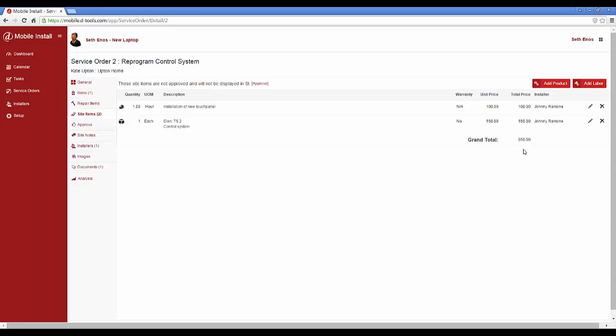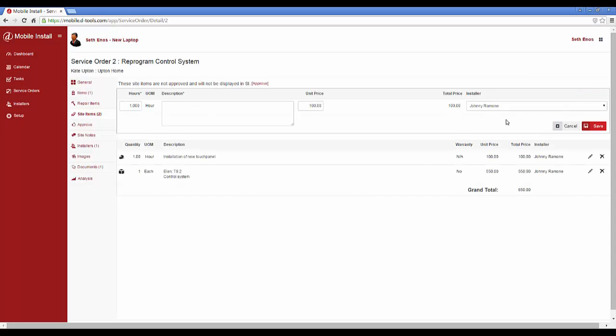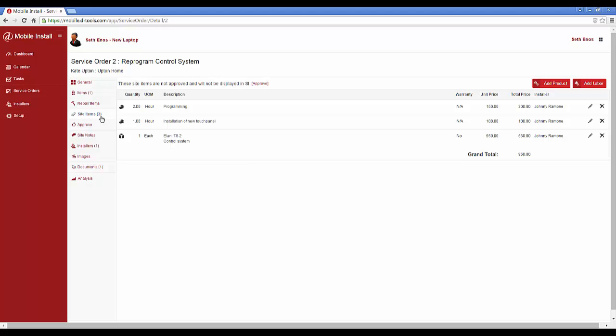You can save that, and then we'll add another labor line item here, maybe for programming the actual what they were sent out there. So programming, you then come here and change this if the rate is different, and we'll say that it was 2 hours of programming on this service call. So we'll save that. Again, now these site items can be synced back to SI 2015 and added. That will be shown a little bit later.